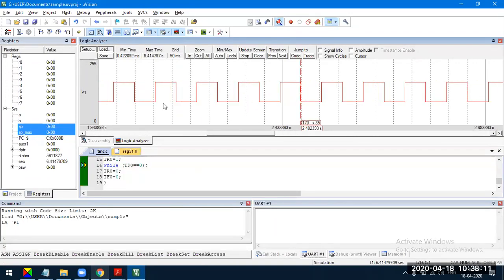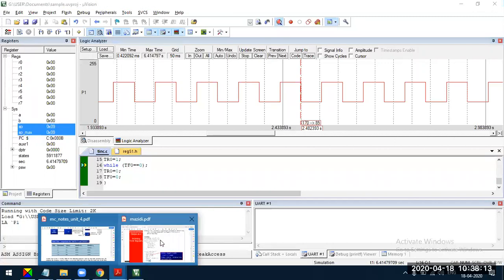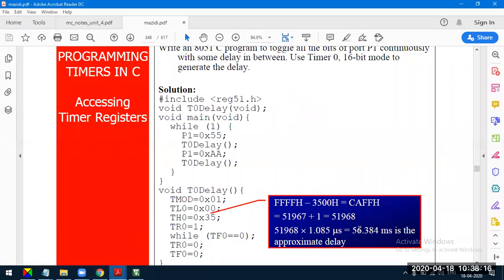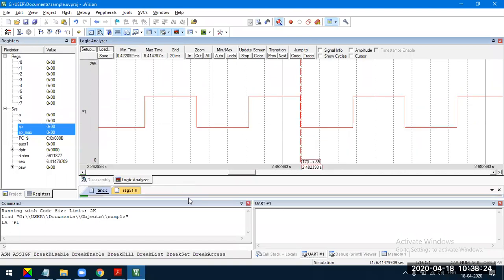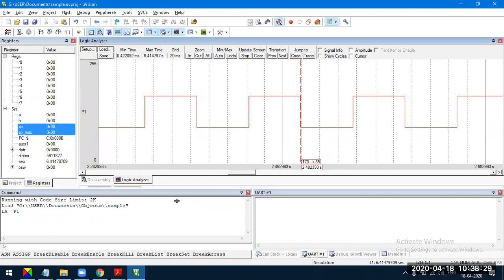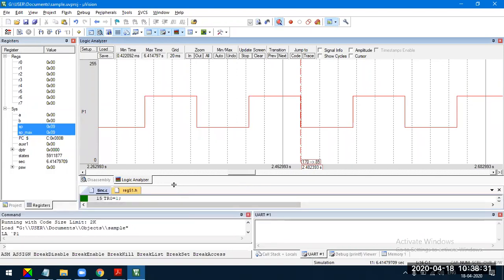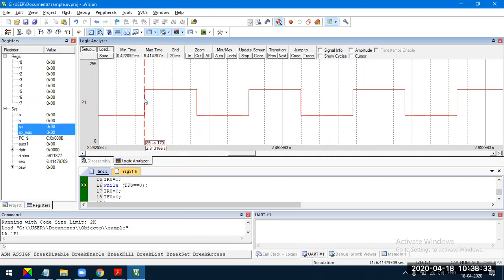So what is the delay we are expected to generate? The delay was approximately 56 milliseconds. Let me see whether I'm getting the same delay. Sometimes there will be slight variation because of the compiler factor. We had understood this in the earlier discussion also. Sorry, this I changed. Just a minute. Okay, fine, let us check this.